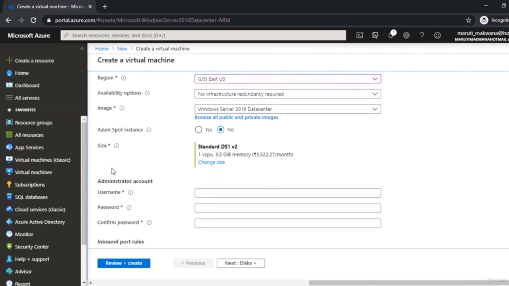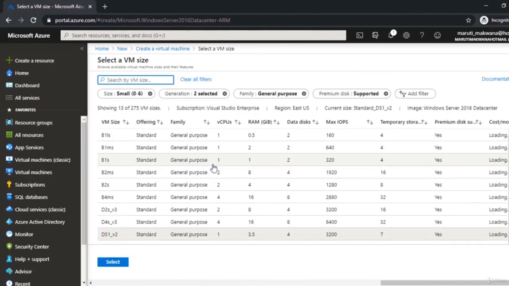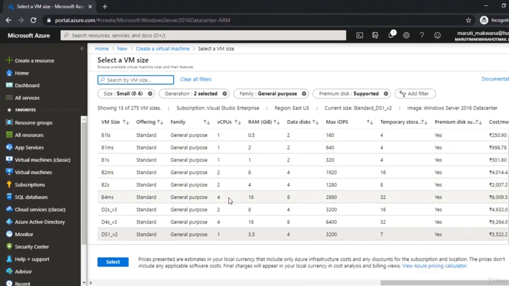In the size of the virtual machine, if I click on change size, then you can see we have different sizes with the number of vCPUs available, with the amount of RAM which is available in that, and how many total data disks you can associate with that.